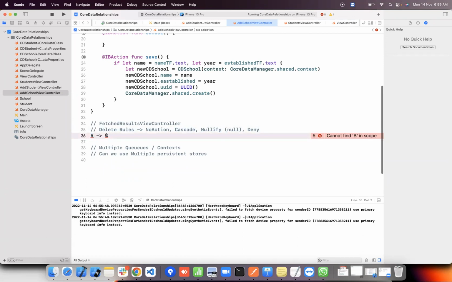In case of nullify, if the school is deleted, for the student the school relationship is set to nil, nothing, null. No school for that student. Deny: if there are any students associated with the school, then when you set deny, the school will not be deleted because there are students associated with that particular school. These are the 4 delete rules, very, very important.